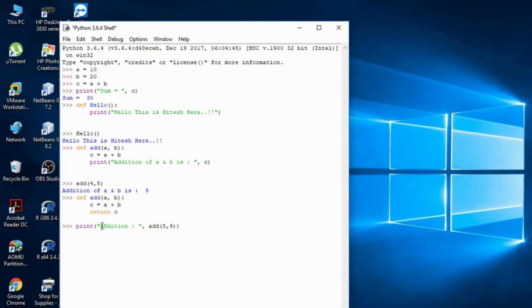Okay, and it should give me 14. So this is the way that we do it. Thus you saw one function with no return, one function with no parameter. Second, you saw a function with a parameter which is not returning anything. Third, you saw a function with a parameter which is returning something.